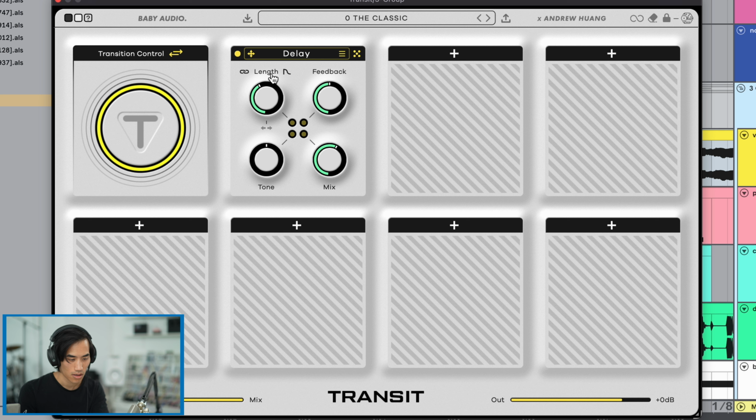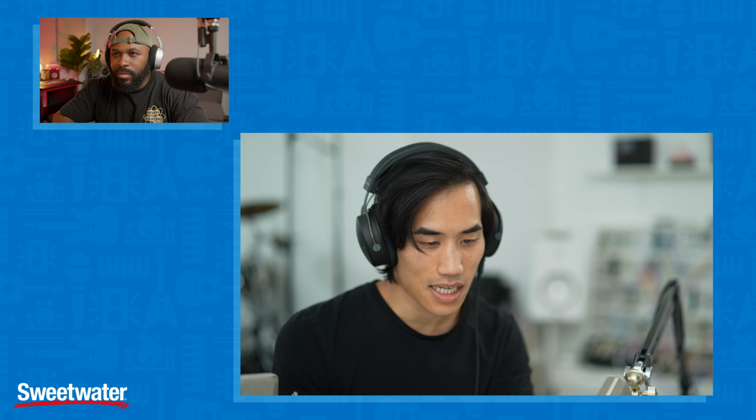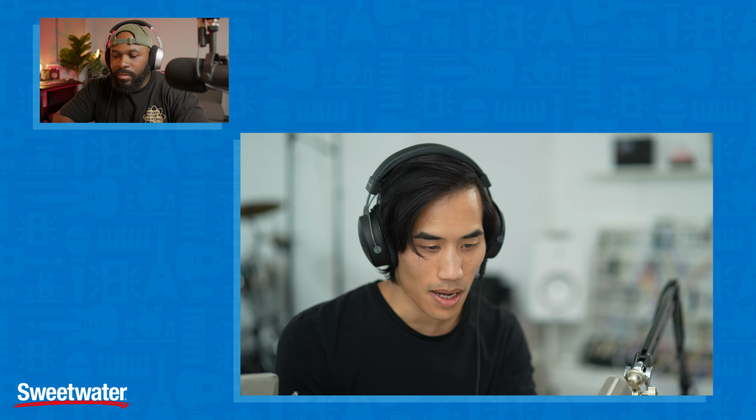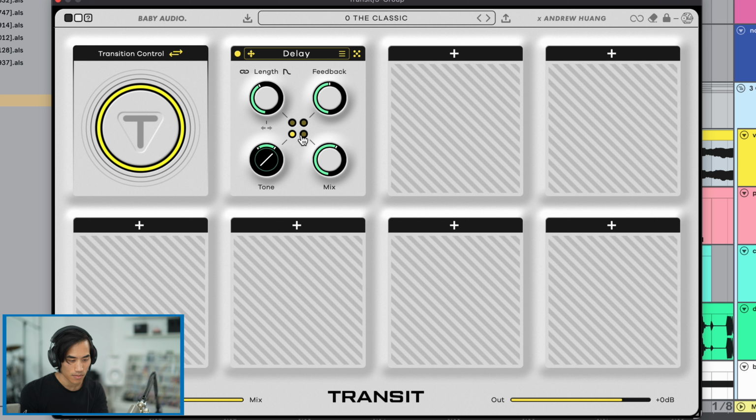But the thing that is really at the heart of Transit is that every parameter has one of these buttons, which means now it's connected to this macro control. So you can see as I move this, inside each of those knobs, there's this little black dot moving.